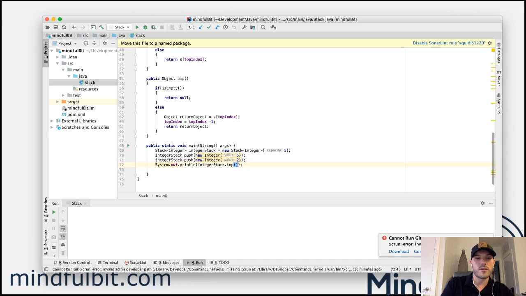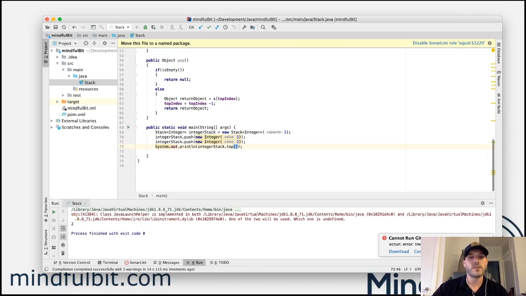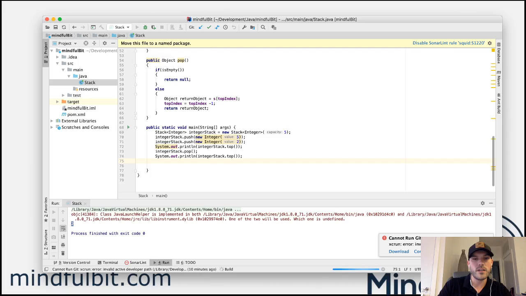So let me run this code. And what we should see is the value 2 printed. Let's give that a moment to compile. Couple of warnings there, and as you can see over here we have 2 printed, so that's working. So let's go ahead and let's pop off that 2, and if we run it again, we should see 2 get printed first, and then we should see 5 get printed after that. Great.